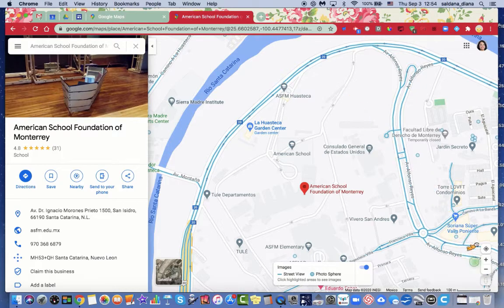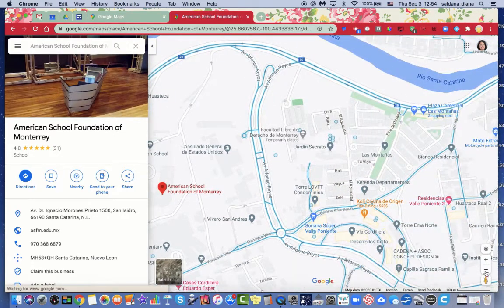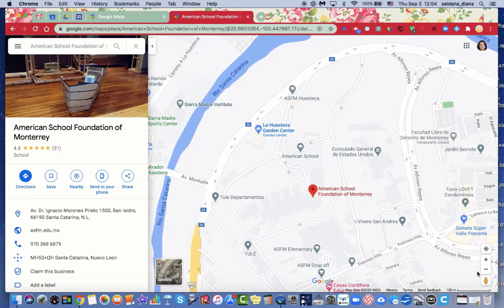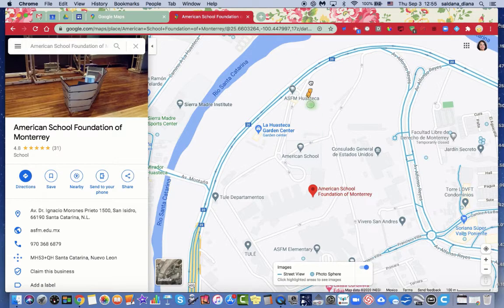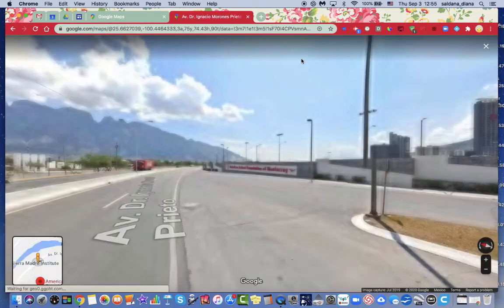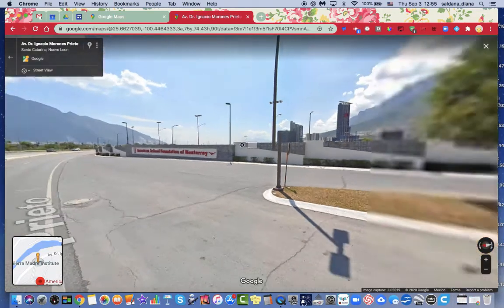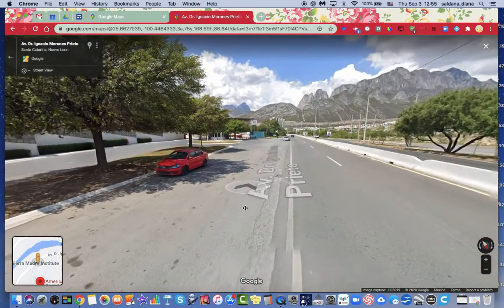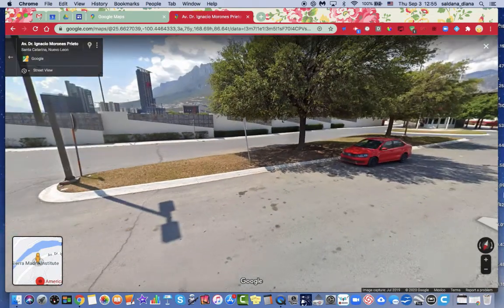If you notice, when I dragged him, anywhere where he can be placed, he's going to turn blue. So I'm going to put it right here at the ASFM entrance. And there you are, at street level, right where I wanted, in front of ASFM.